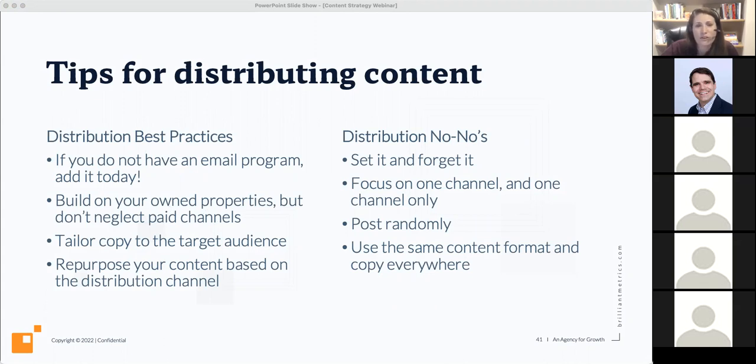You want to make sure you're building on your own owned properties. You can't exclusively focus on email and inbound. You're going to want to incorporate paid channels as well, because they offer a really great way to expand your reach into new audiences.